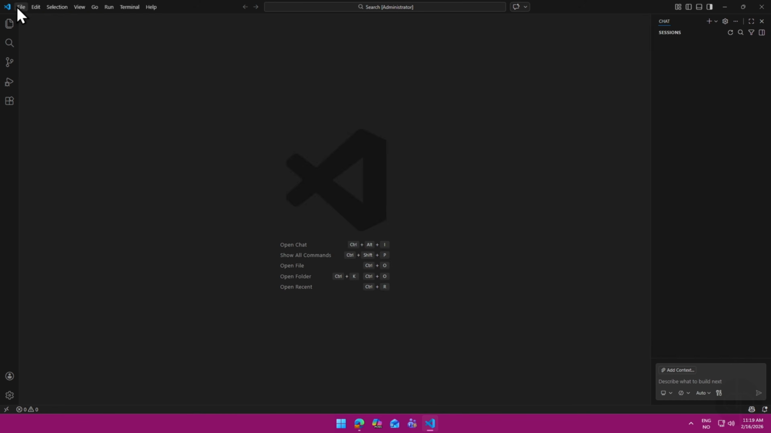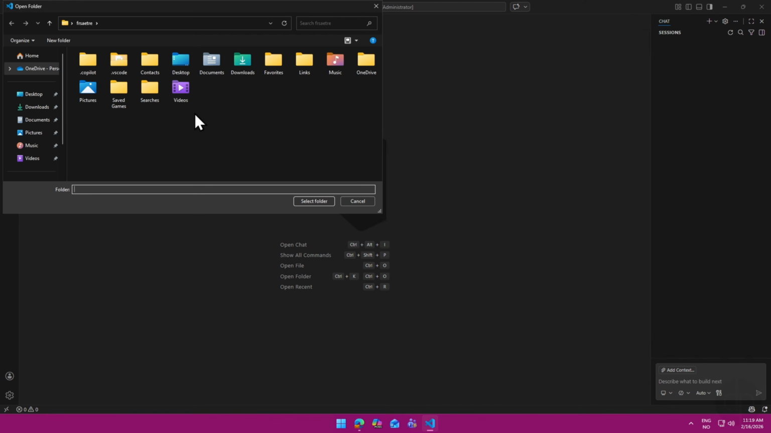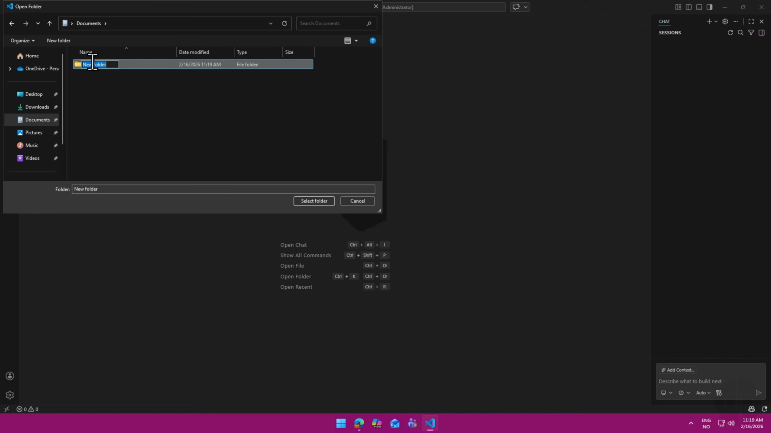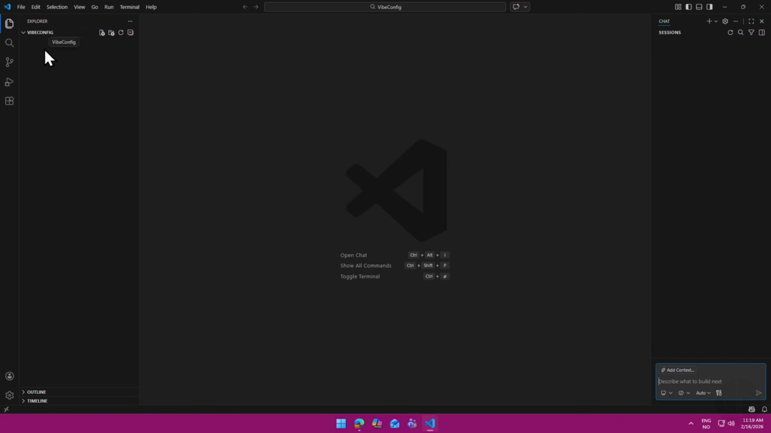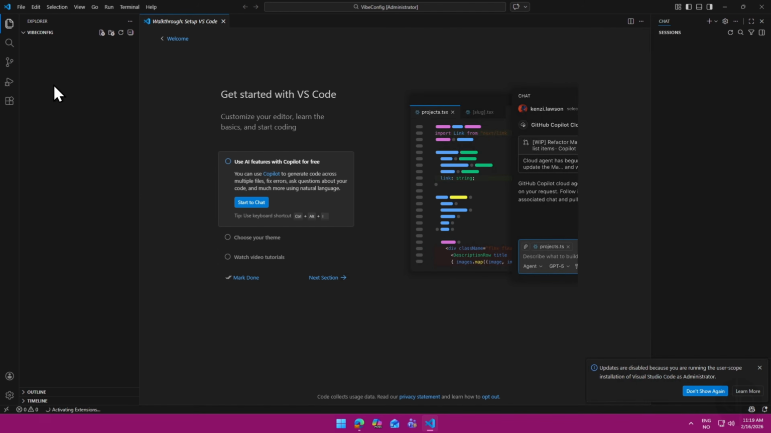We're just going to open up a folder. This is kind of the key part of when you want to set this up. So first thing you need to do, because it's creating a lot of files, is build a folder where we set this up. And so we'll just create a new folder called vibe config here. And underneath that, I'll put all my files, right? So I'll select this folder. And now I have a root folder where I can work. Yes, trust the authors.